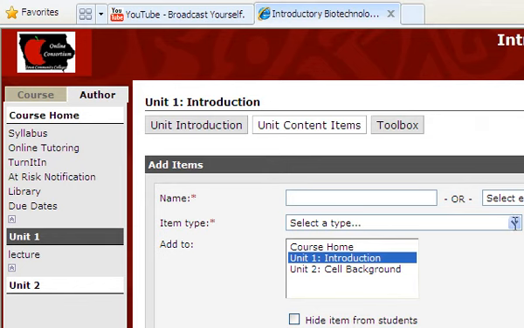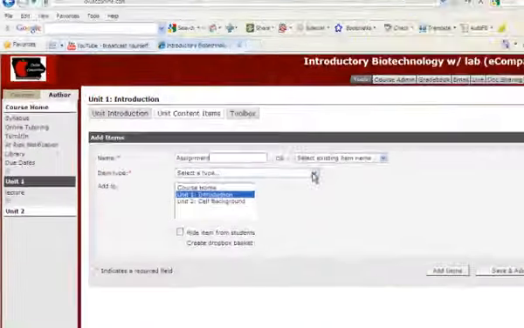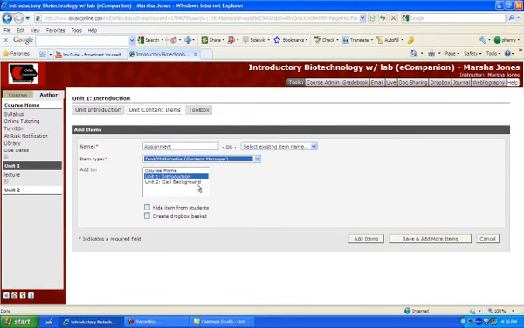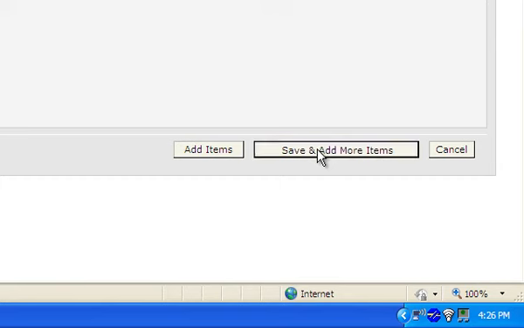So I'm going to create an assignment. And then we're going to choose to make that assignment a text multimedia. You also notice that you can do threads, and we're going to create that Dropbox, and then you can just continue to add these to each of your units, and you're ready to go.